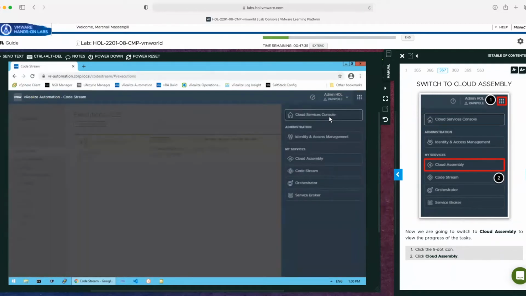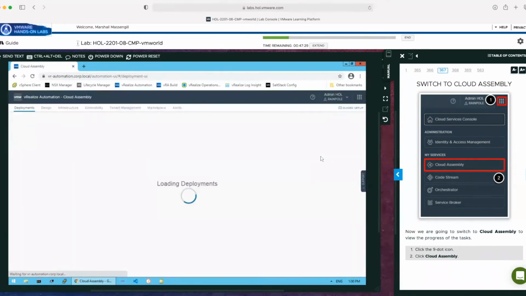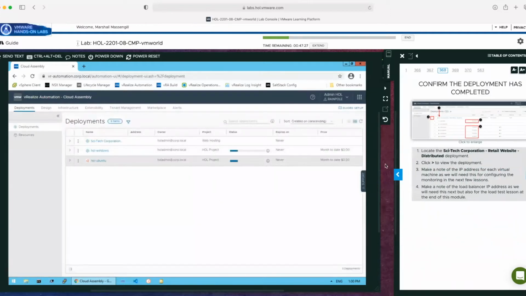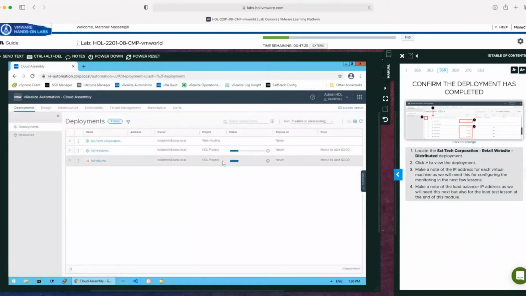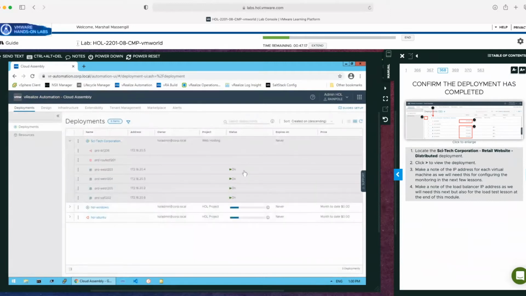So click the little 9-dot icon in the corner. And along with clicking that 9-dot icon, we're going to go to Cloud Assembly. And we're going to confirm that everything's been deployed. So if we click under, as I mentioned, it's removing the old deployments. So those are still in the process of being removed. We can ignore those, but we can see that it's actually deployed our application stack over here.